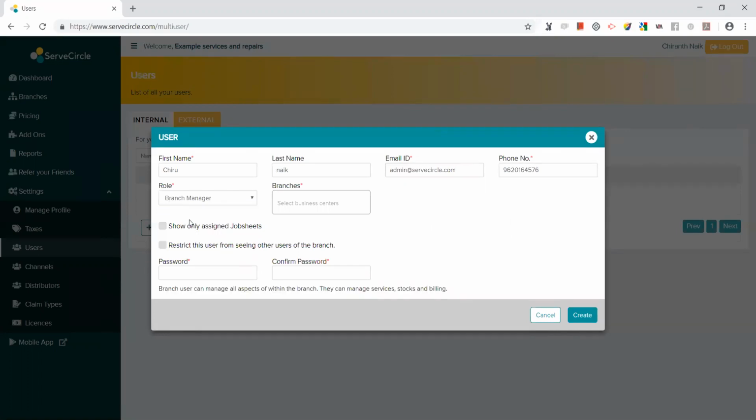A branch manager will have all the functionalities within a branch. A branch manager can be a branch manager for a single branch, or he can be a branch manager for multiple branches as well. As you can see here, a branch manager can manage the entire branch. He can create job sheets. He'll be able to close the service. He will be able to do billing and delivery of the product. He'll be able to manage stocks at the branch. So he will have all the permissions within a particular branch.